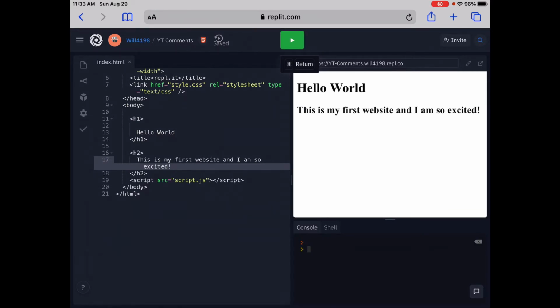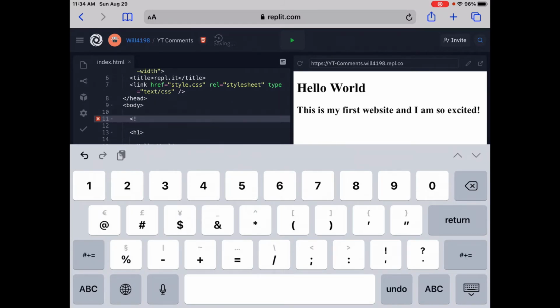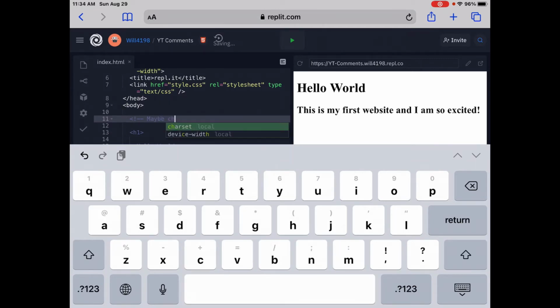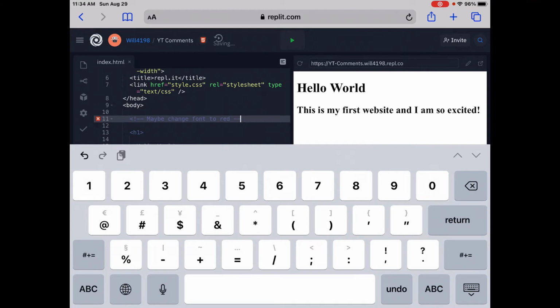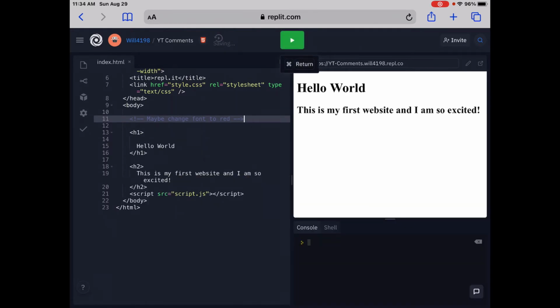Maybe I want to change the font on Hello World to red. Let's add a comment at the top here. So let's go all the way to the top and let's hit return. And I'm going to do a less than sign, exclamation point, and then 2 dashes. And I'll say, let's see, maybe change font to red. Space. Dash dash, and close that with a greater than sign. Let's run that. Perfect. Okay, I'm going to step out of the story.